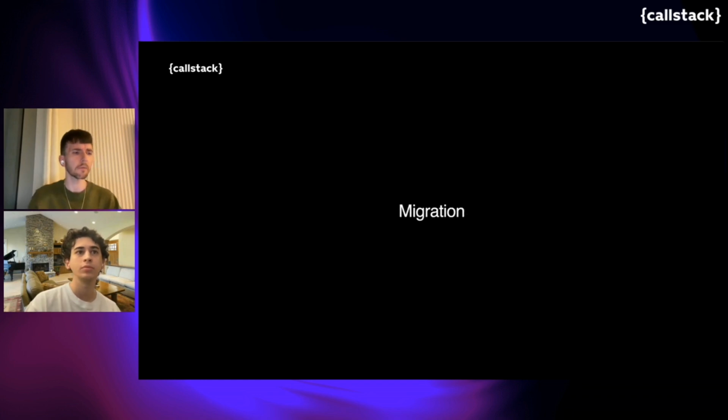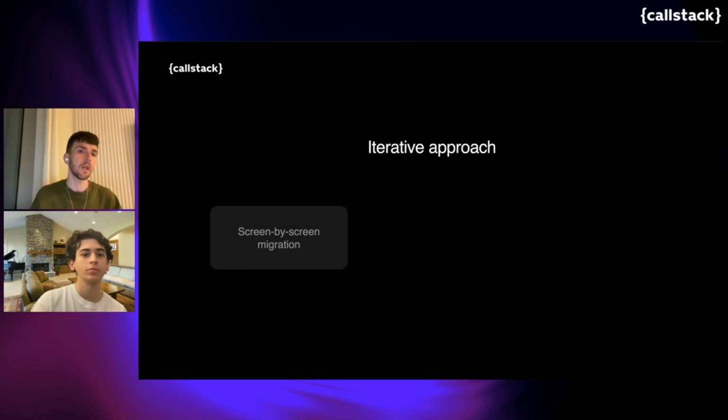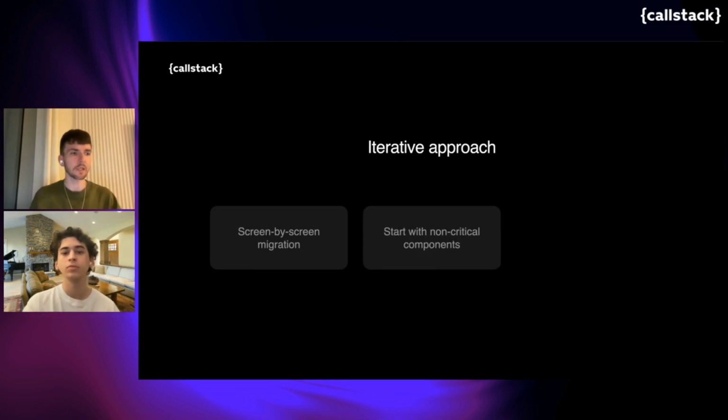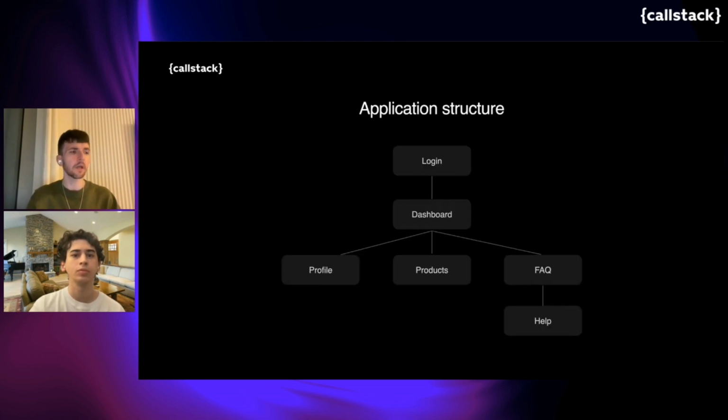So let's talk about migration strategy, the first one. Most companies can't really pause development or migrate everything at once. So first of all, we typically recommend an iterative screen by screen approach. This is the first step. Then the idea is to start small, validate React Native in a controlled environment, and finally gradually expand based on the success. So let's have a look at the application structure.